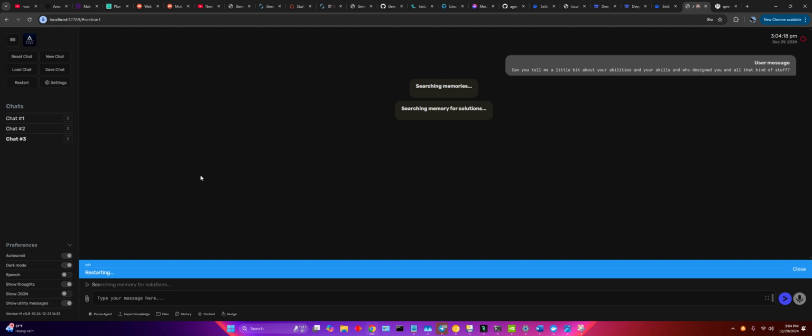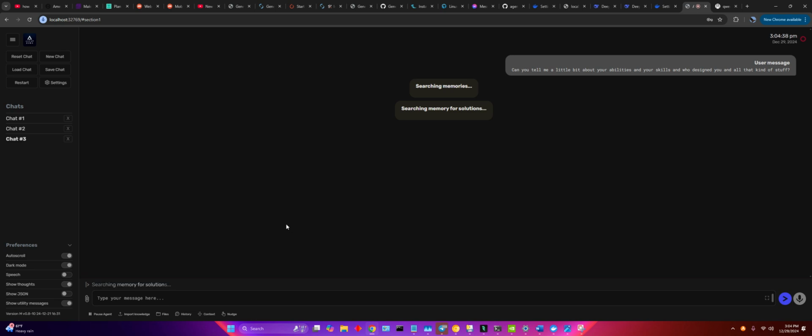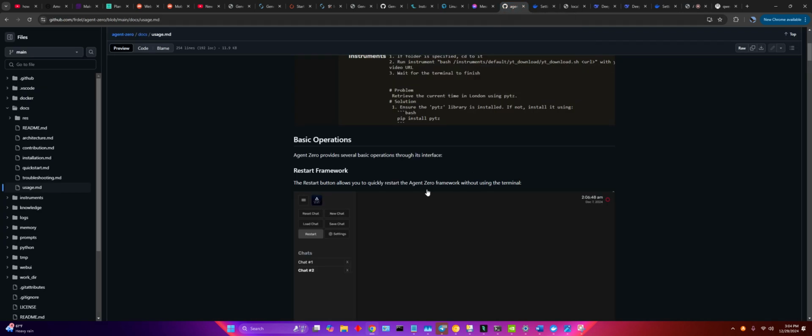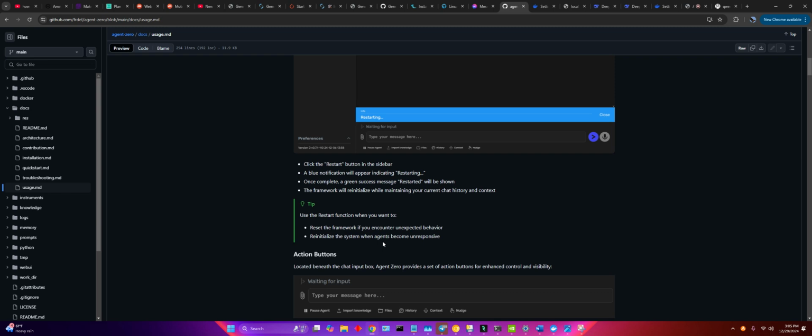Restarting. There we go. Didn't want to just reset the channel, wanted to restart the framework. Okay, now I can see that my green light went red and it's restarting, because it didn't complete that restart, timed out or failed. Yeah, I had a feeling, so I might have to just shut it down and restart it the hard way. So let's go back. Okay, it provides several basic operations through this interface, restart the framework, blah blah blah, without using the terminal. Okay, yeah, I just saw that. Blue notification will appear. Restarting was completed. Green success message will be shown. Use the restart function when you want to reset the framework, reinitialize the system, when agents become unresponsive.